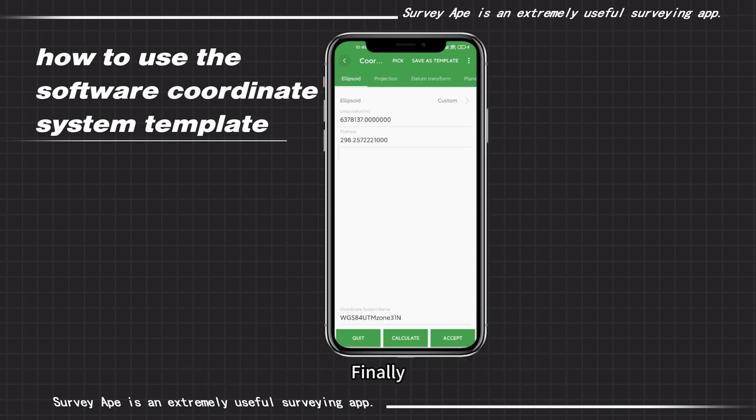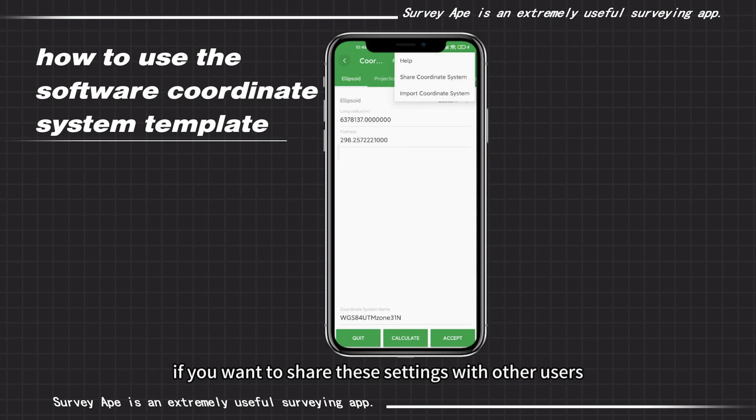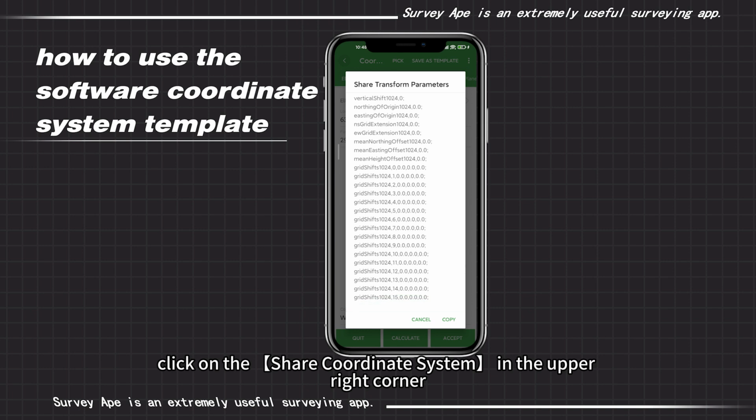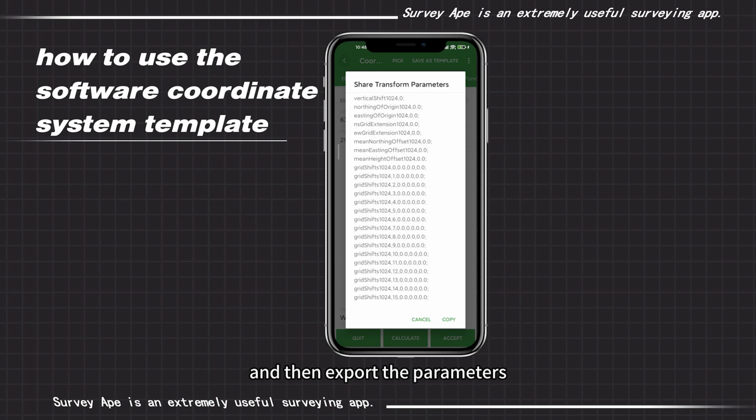These parameters will assist you in accurately converting latitude and longitude obtained from the GNSS receiver into the engineered coordinate system. Finally, if you want to share these settings with other users, click on the Share Coordinate System in the upper right corner, and then export the parameters.